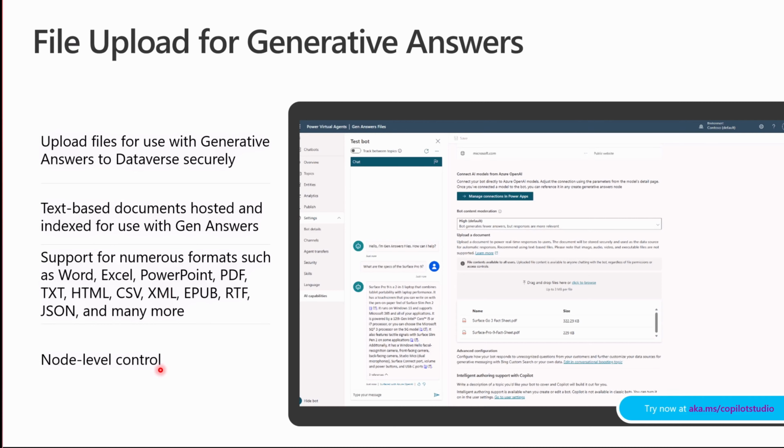One of the standout features is node-level control. This means you can decide exactly which documents or data nodes are referred to for a specific conversation, ensuring the agent retrieves only the most relevant information. In this example, the agent is responding to a productivity query by leveraging an uploaded PDF. The document is parsed and the agent delivers a detailed, accurate answer in real time.